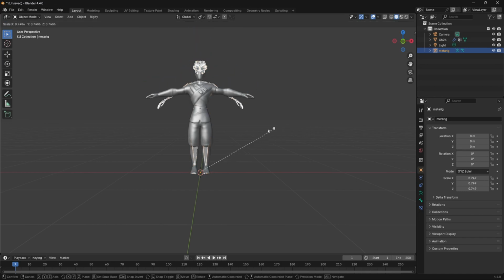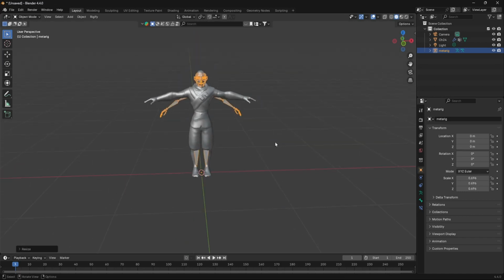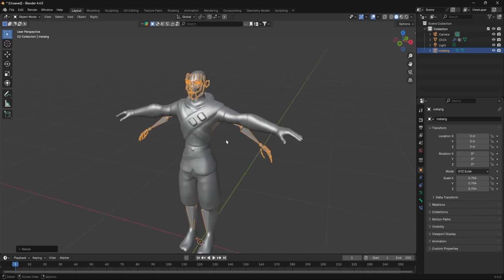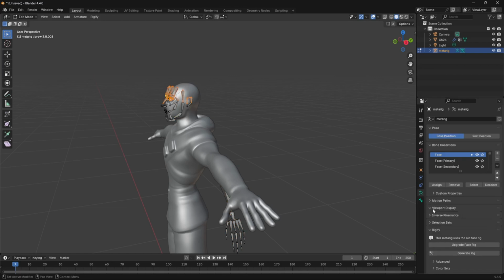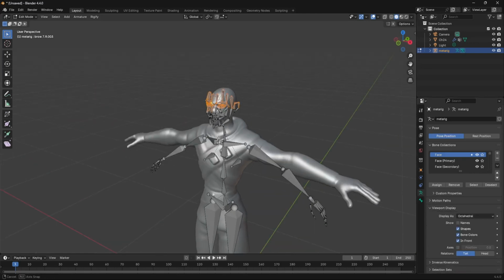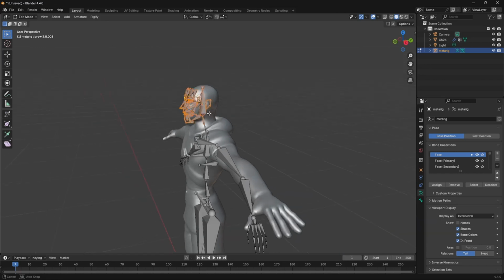rig. Then we're going to scale this down to match our character. And once you have done that, since we don't want to do any of the facial rig, we're just going to delete the face. But we're going to go over here, into our armature properties. And in Viewport Display, we're going to enable In Front so we can see all the bones. And let's quickly delete our bones.